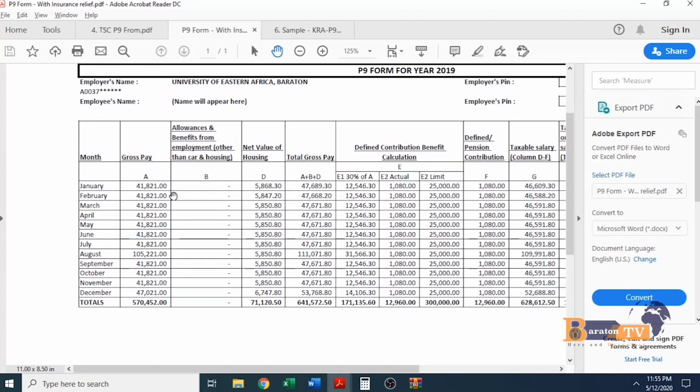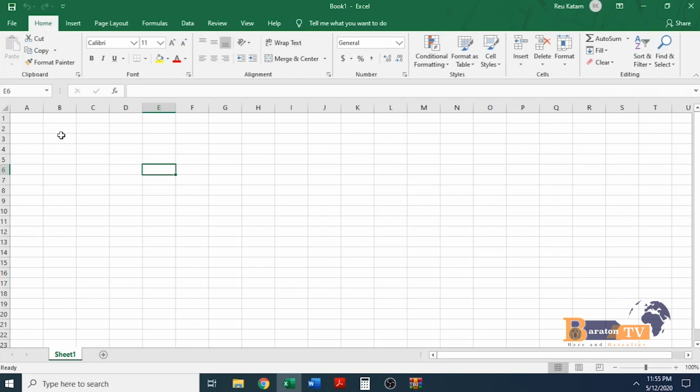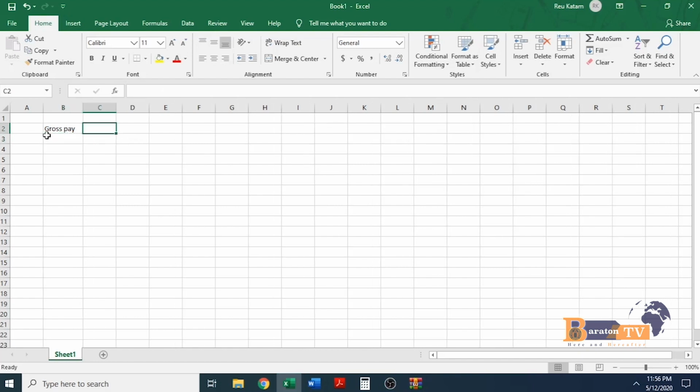The gross pay, you can even begin just anywhere. Type gross pay. That is a section where we will enter our total. Remember, we will enter the gross pay without computing for the whole year, just the totals.